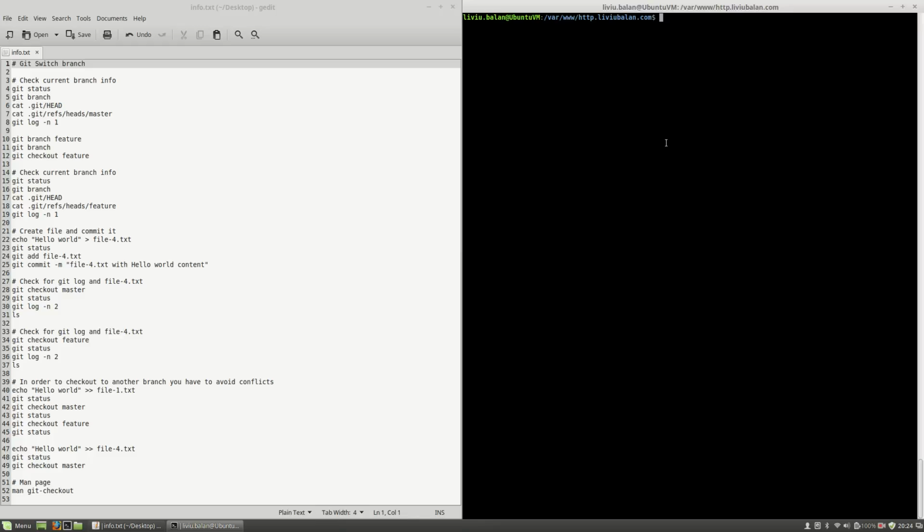Hello, I'm Liviu Bolan and today I will show you how to switch branches in Git. So let's get started. First, let's get some info about my current working project. In order to do this, I will type git status. As you can see, I'm on the master branch with nothing to commit and the working directory is clean.